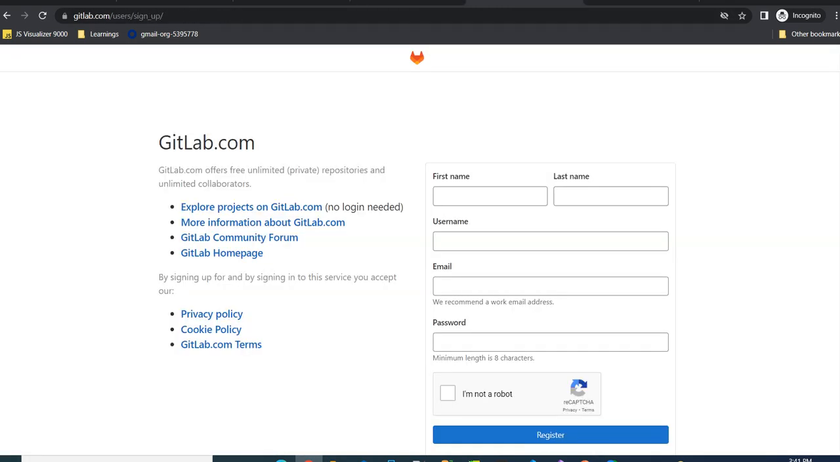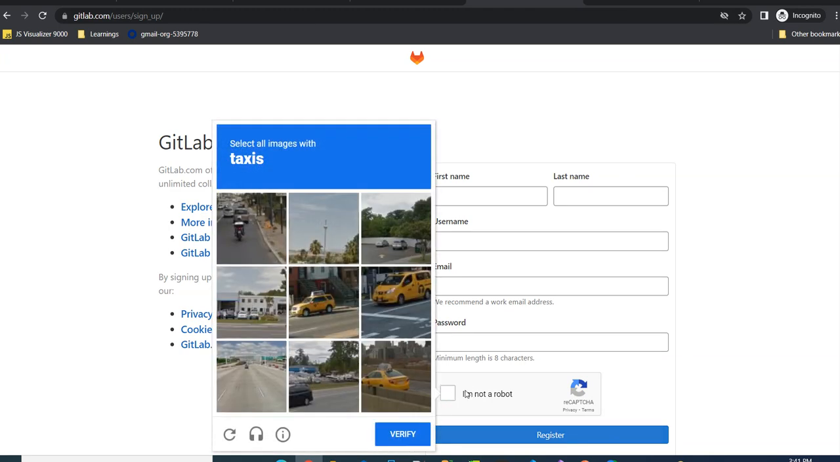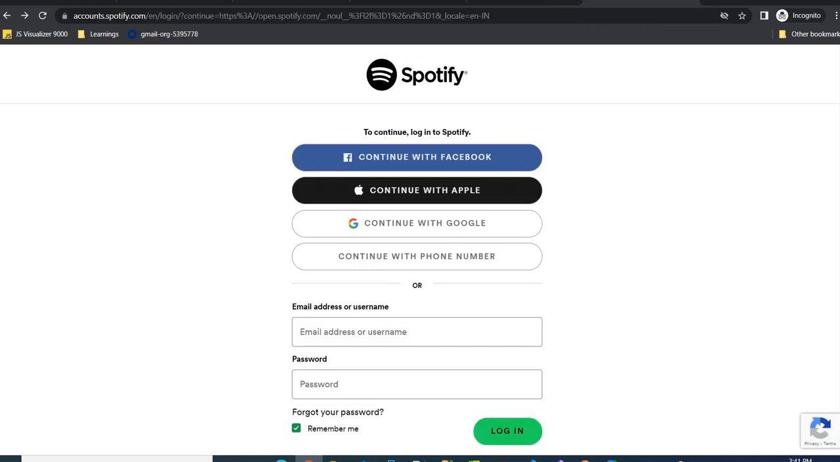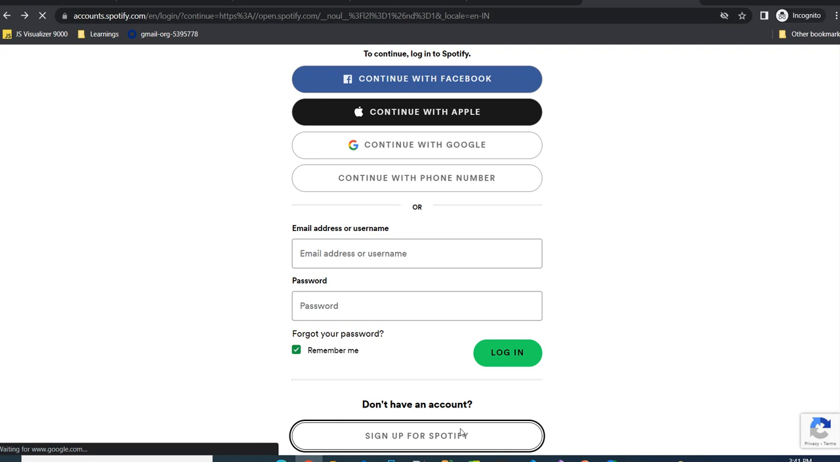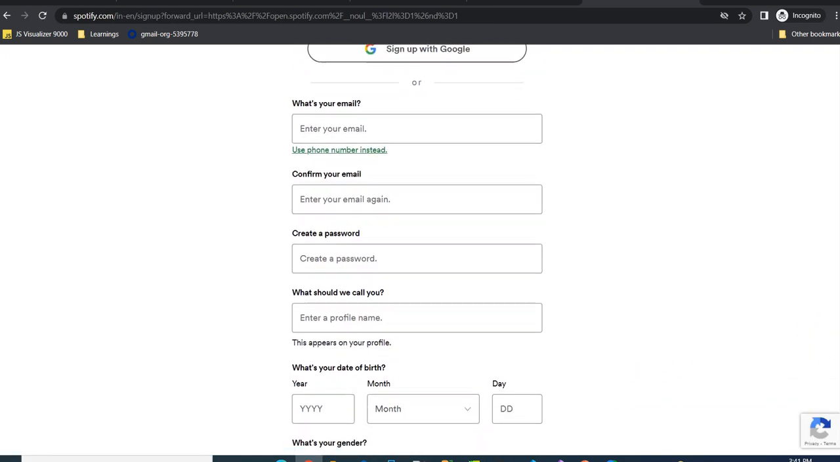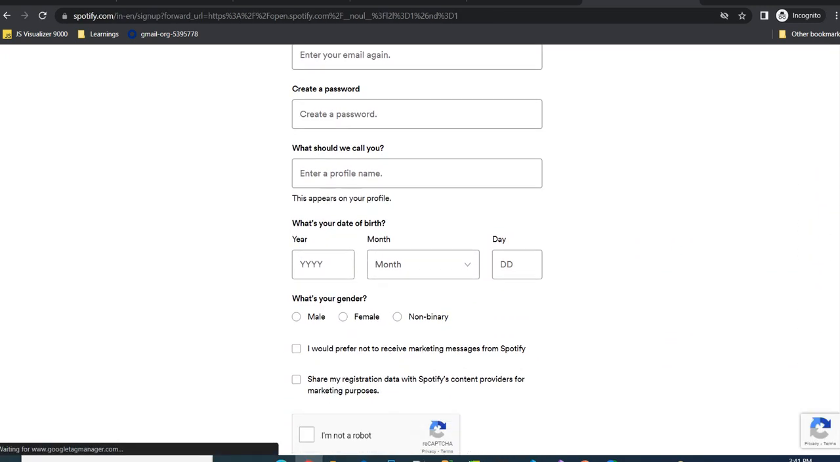If you look into GitLab, here also they have reCAPTCHA version 2, the checkbox. We need to click on the checkbox, and see, with the checkbox it is asking us to select all the images with taxis. So this is one of the version types, but everything works with the same concept. And if you look into Spotify, again in the bottom corner they have implemented this reCAPTCHA. Now if I click on sign up for Spotify, let's see. Here they have two kinds of Google reCAPTCHA.